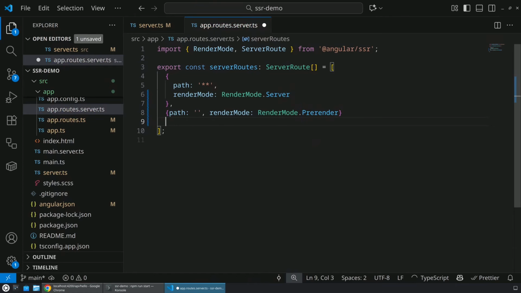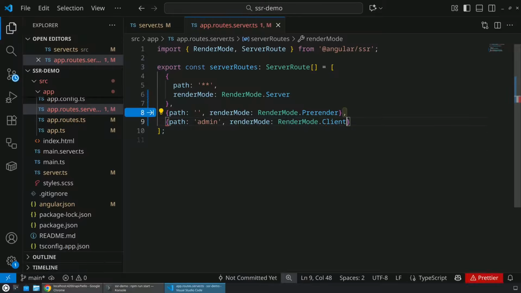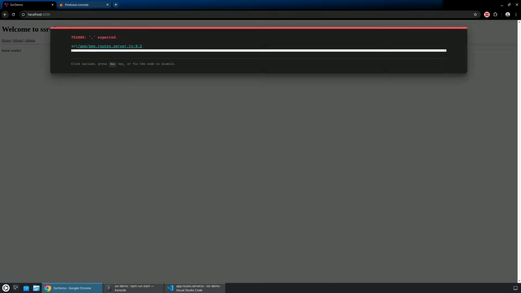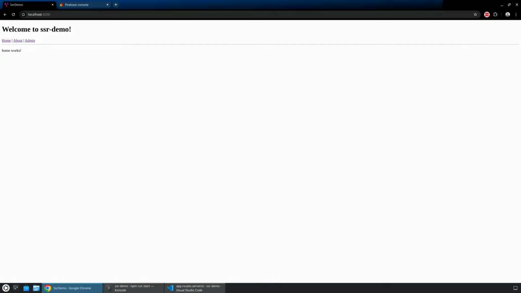And then maybe for the admin path, I want to do client-side only, because maybe there's some user state that I don't want to worry about hydration on. So we'll go render mode, and instead of pre-render, we'll say client. And now when we build our application and when we actually take a look at it, even in dev mode, we will see that all of this is actually automatically taking effect.